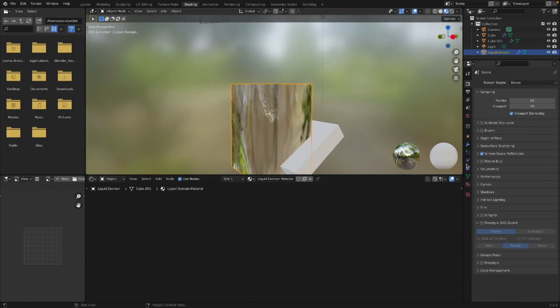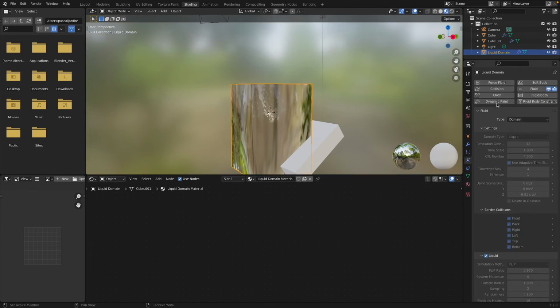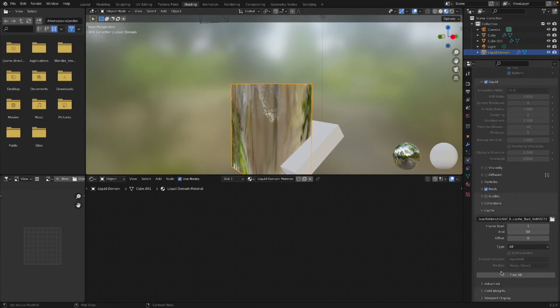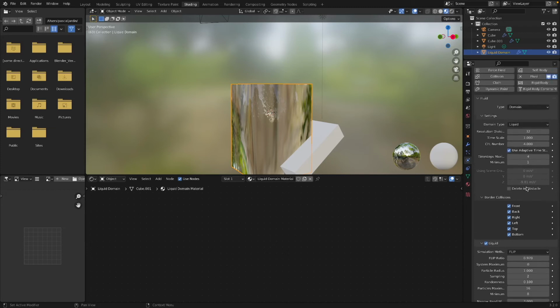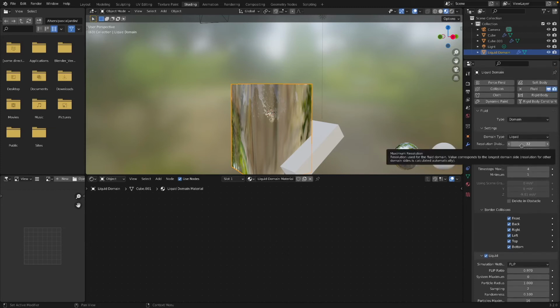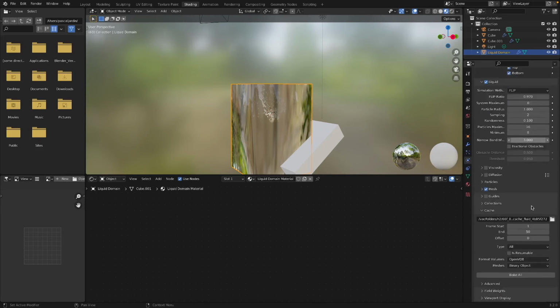But let's say we want to increase the resolution of this. So we're going to go back to our physics properties. We want to do free all, so it frees the simulation. You have the start and end. Now let's go into this. Here is the resolution division. Let's double it, let's say 60. We're going to bake all. You can see it's going to take longer, but by increasing the resolution, it'll increase the resolution of the water.